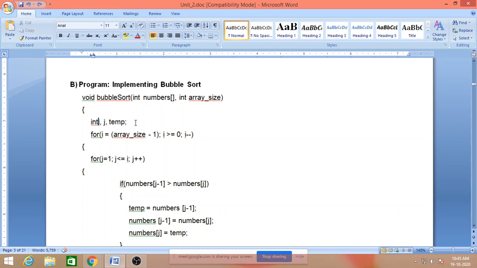Okay, here the integer i, comma j, comma temp. These are the 3 variables of integer type. For i is equal to array size minus 1. For i starts from array size minus 1. What is the array size? Array size is 6. 6 minus 1 is 5. i greater than or equal to 0.